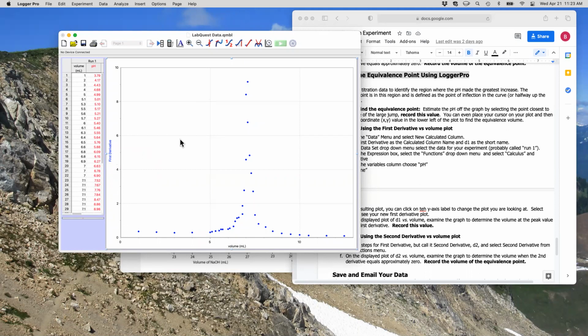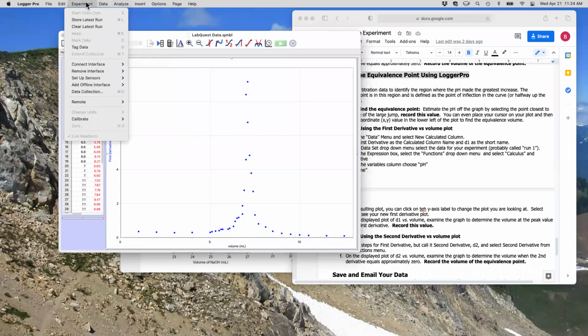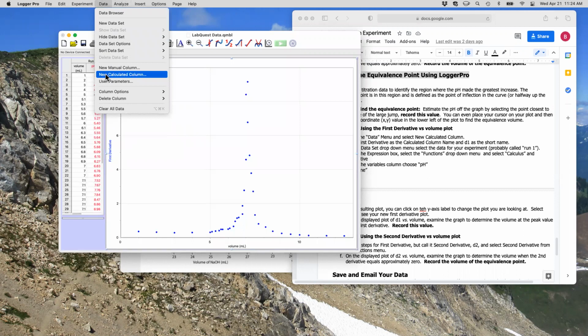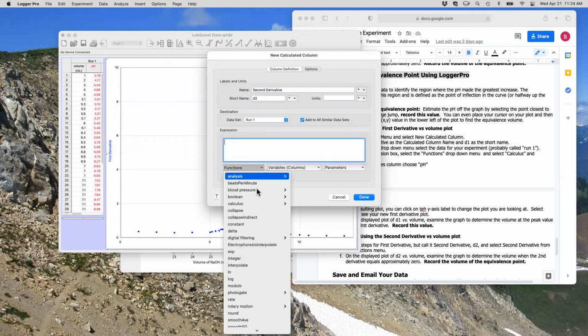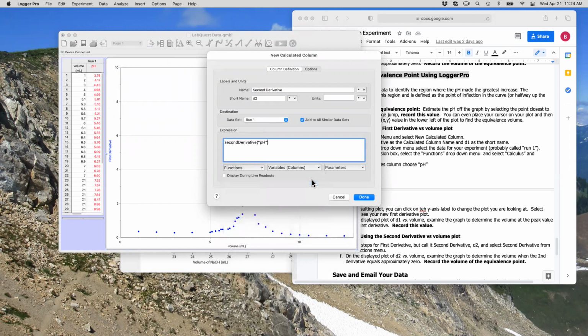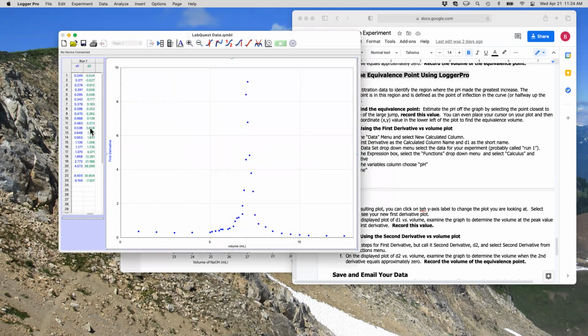What we can now do is try and get the second derivative. In order to do that, I'm going to come up and say new calculated column. We're going to call it the second derivative. For short name, we'll call it D2. And then same thing, functions, calculus, second derivative, pH, done. And we should see a green column for the second derivative. And so now all we want to do is come down here and choose second derivative and our plot should switch.